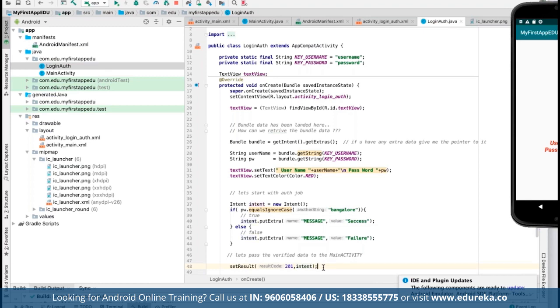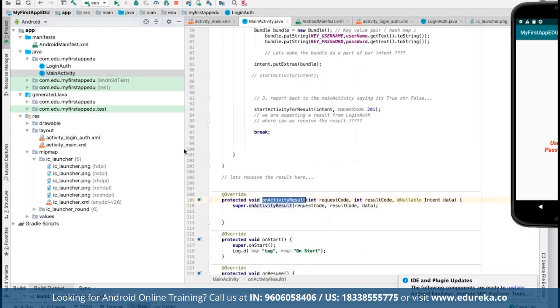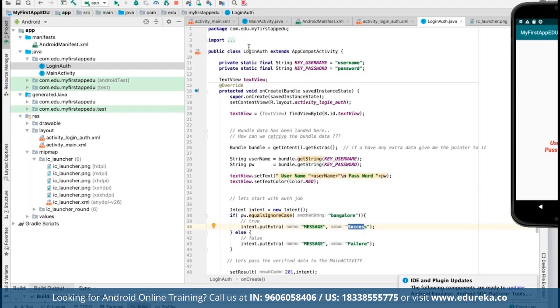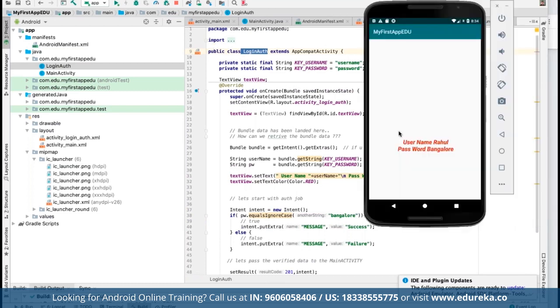And this in turn is going to pass the intent. The intent is carrying whether it is success or failure, and this is going to take it back to the main activity and hand it over to onActivityResult. So we have one more small thing to do and try to understand. Now you have opened up the login authentication activity. That means it is this activity.